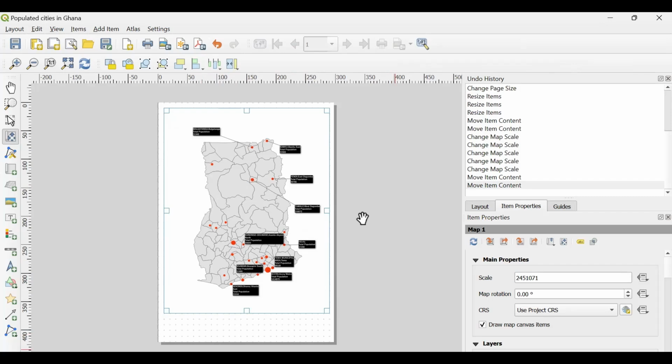I hope you can still see my screen. Yes. Now we are back to the data view.